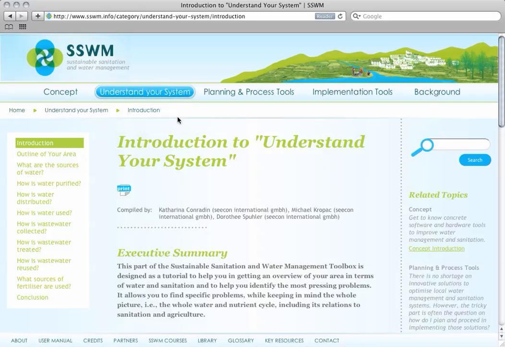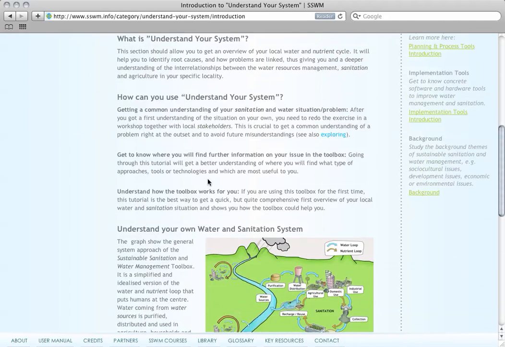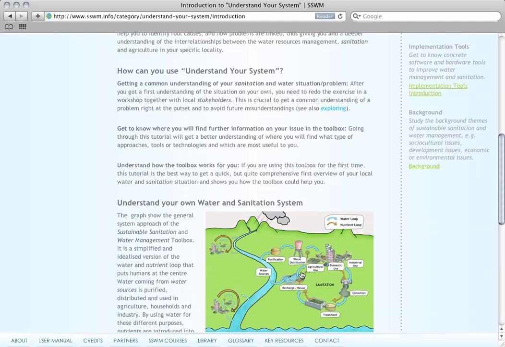Understand Your System is a guided exercise to understand and prioritize your local problems. It takes you through the entire water cycle, from source to sea, helping you to detect problems and their interlinkages. This section is really useful if you are in a concrete problem situation and is an excellent introduction into a training course.